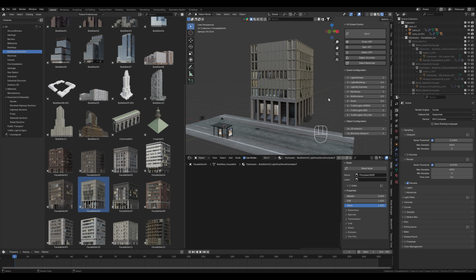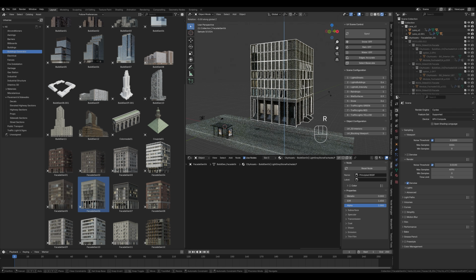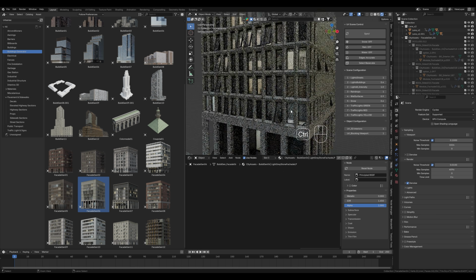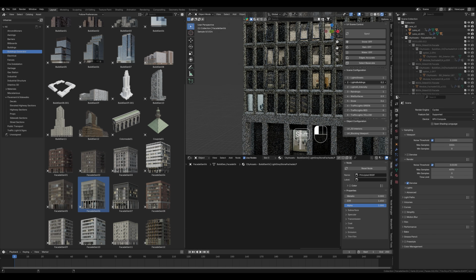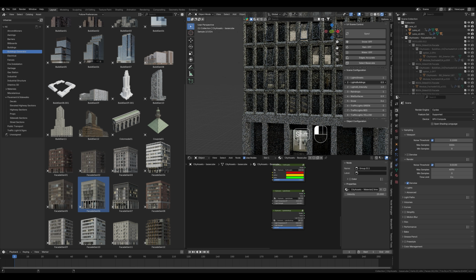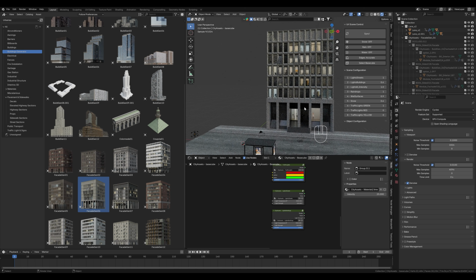I will rotate the building a bit because I like the other side better. There are also more sliders for the buildings, like controlling how many lights are in the room, but first we need to sync the building with the scene. The scene configuration offers many options to modify the scene.